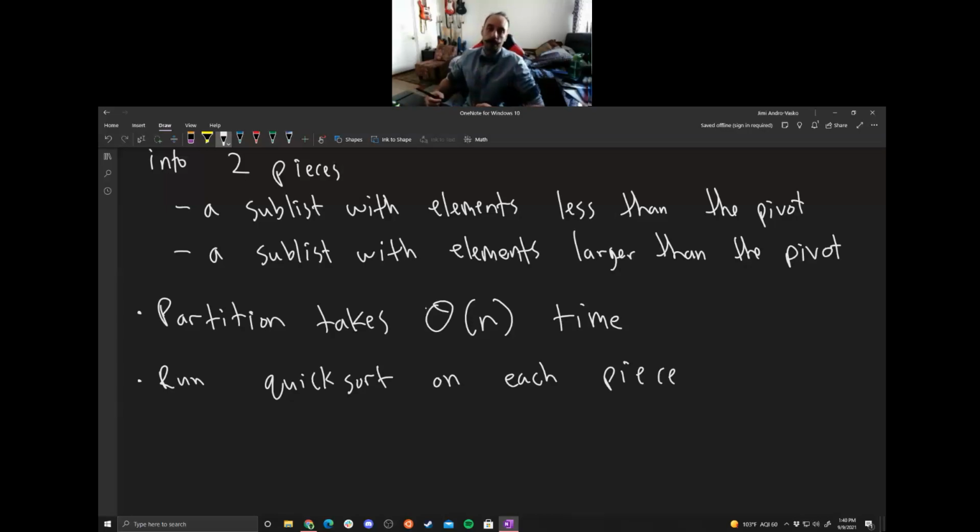So we have to first break it apart in two pieces, which partition will do in theta of n time. And then we recursively sort the two halves separately. That's going to be your divide part. And the conquer part is we first have to break it apart with partition, and then we have to recursively call on the two sublists.